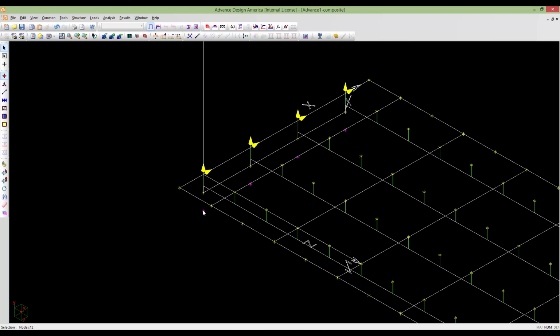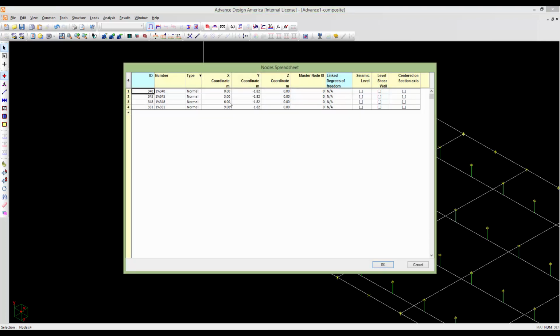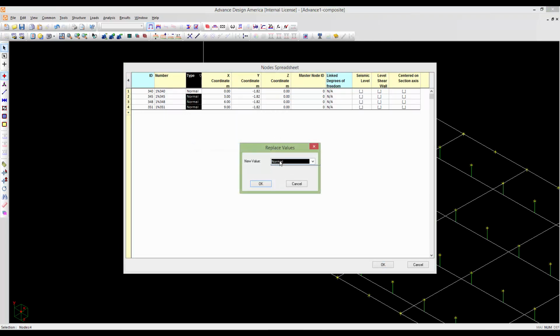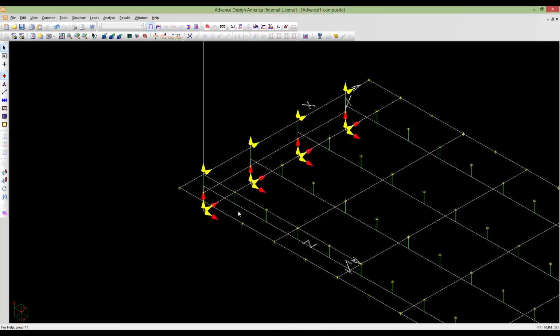I will define them as supports. So select those. Control H, define them as supports. Okay, and we can match the properties. So I select one of the supports here, match properties, and click on these new ones. So as you see, the properties are matched. And right now, we can define these supports as normal nodes.